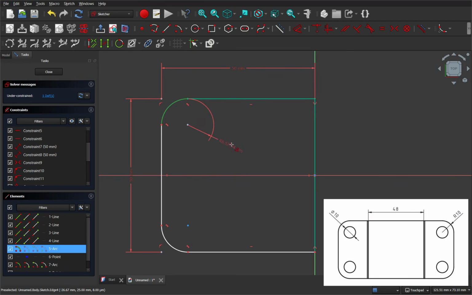Click once and we can drop it where we want. So I'm going to drop it over here, click again, and we can set the radius. I'm going to set this to 10 millimeters and hit enter.